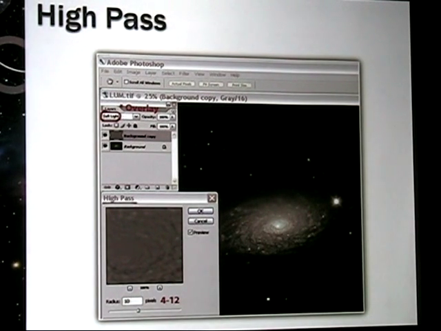The high-pass filter, really like that. This really gets into, for the first time, that layers kind of concept for Photoshop.